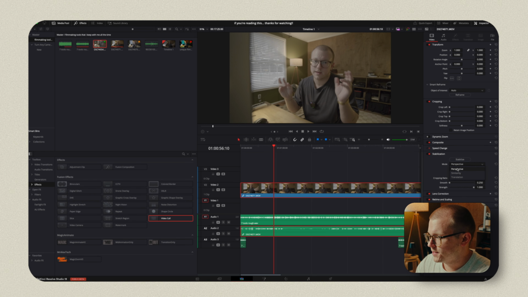You got 3 different versions here that you can use. I often resort to translation, but it just depends on the clip, honestly, is what I found. So I'll try different ones. I may adjust the parameters here, and you can even do a camera lock, which will just lock on as it explains. It'll lock the camera.